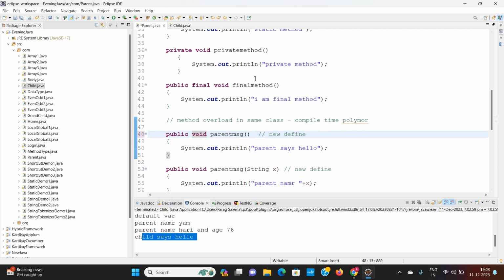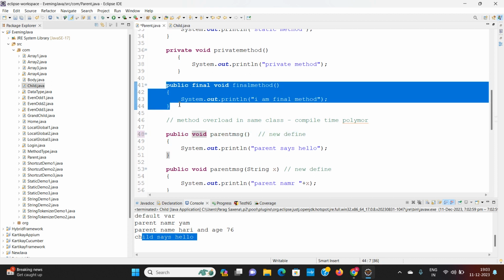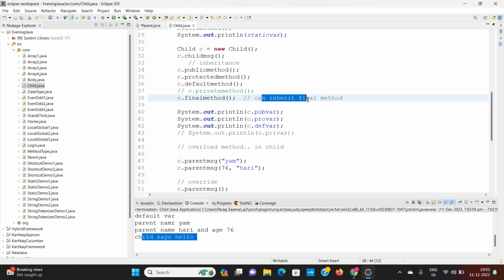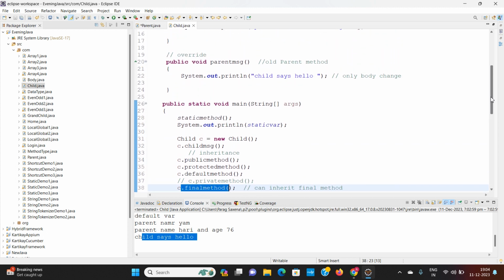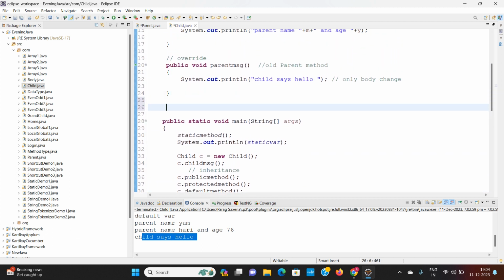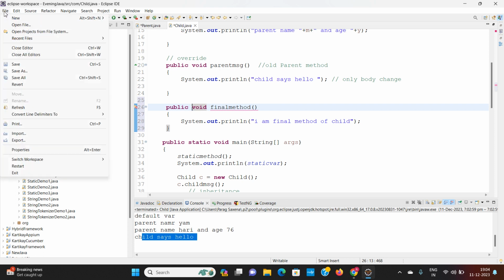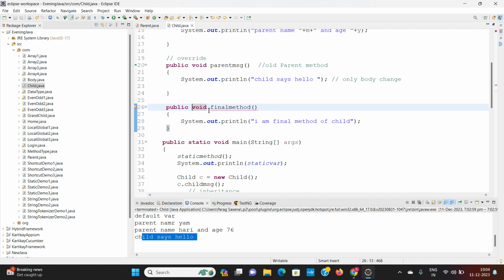Or say I have made this method a public void final method. If I want to change the body, I can inherit the final method. No problem in that. Yes, we have inherited it. A final method can be inherited, no problem. But if I want to change the body in the child, then it is not permitted. Even if you remove the final in the child, because it is final in the parent, it will give you the error. So a final method cannot be overridden.